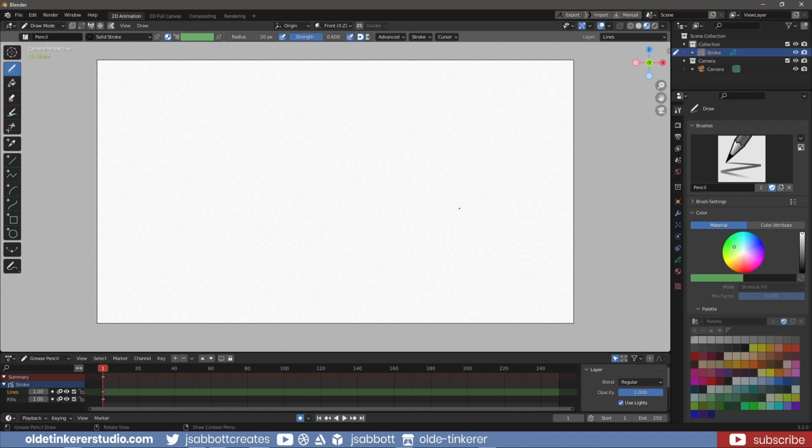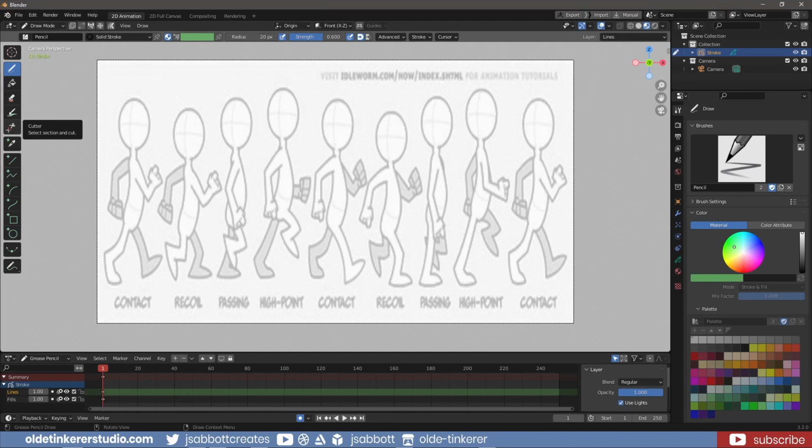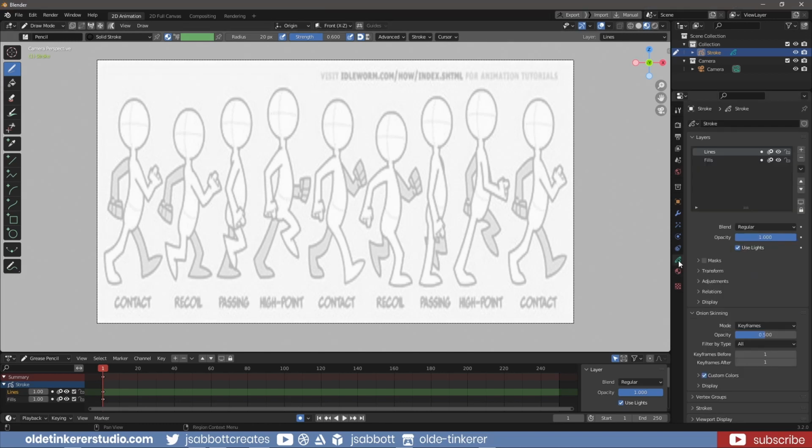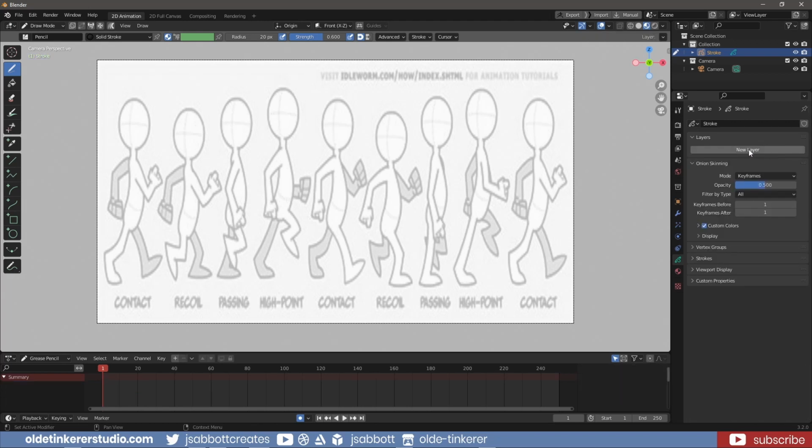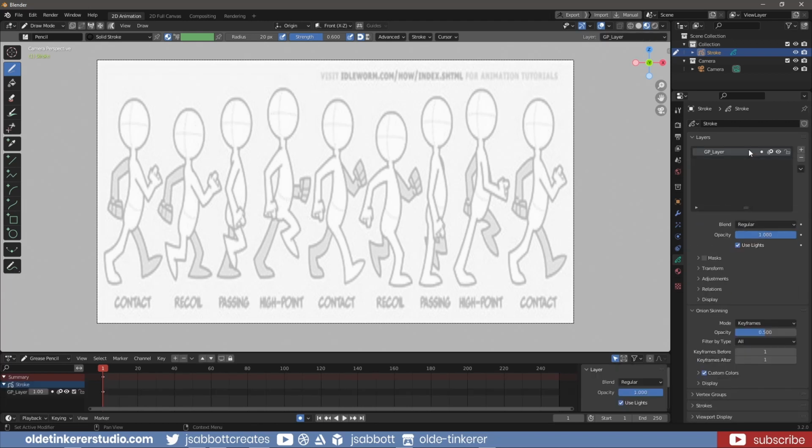You can search for a walk cycle animation reference online to use for your animation reference. I simply drag my reference into Blender. I delete the lines and fill layers. I can now add a layer for the floor, head, limbs front, spine, and limbs back.